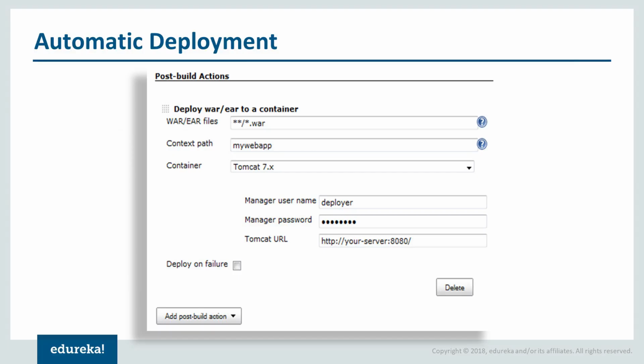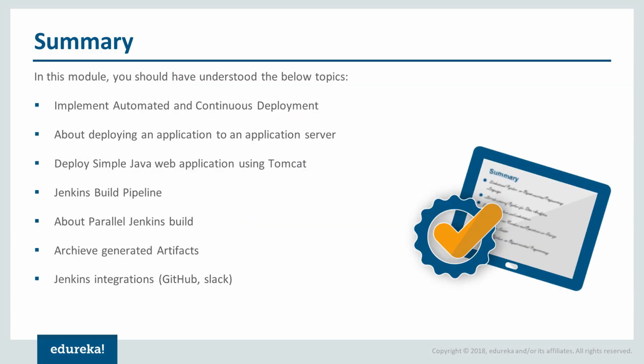All right, so that completes our demo for how to deploy an app or deploy a war file to a Tomcat server. And that completes this module as well. We have understood about implementing automated continuous deployments. We have spoken about deploying an application to an application server. In our case, we used a Tomcat server and we deployed a Java web application, which was basically a war file.